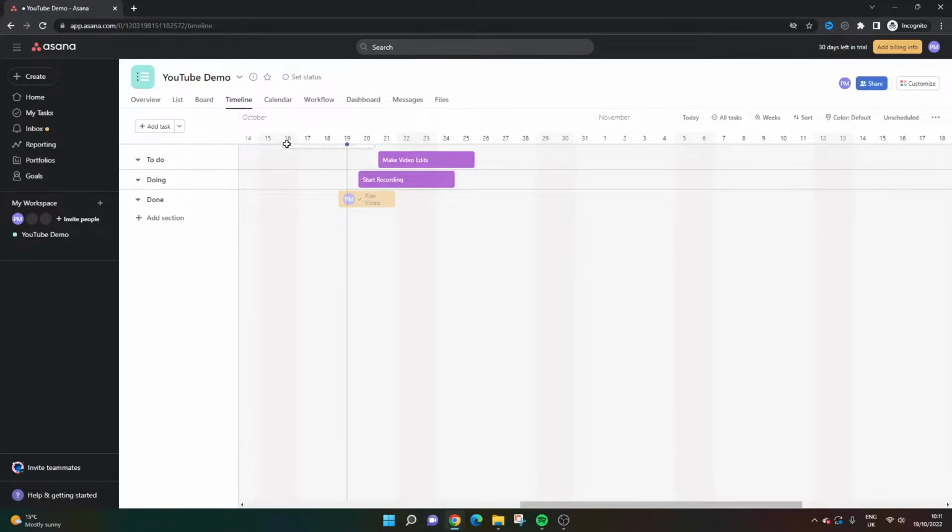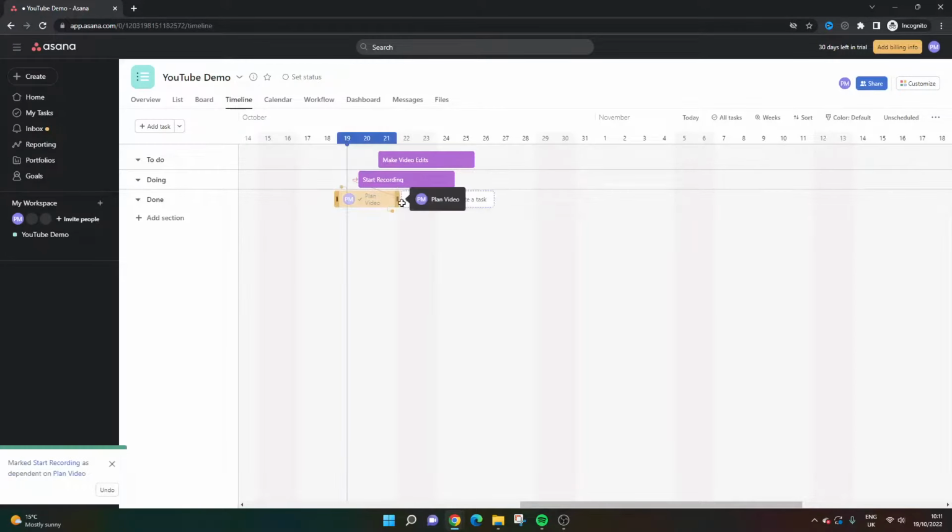Now the timeline view is fantastic if you want to create dependencies, because if you see here, you can basically do that by using these little ball endings here. So for instance, if you wanted to have, the recording can't start until the video is planned. What you would do here is you'd literally drag it to there, and you'll see it's created that dependency.